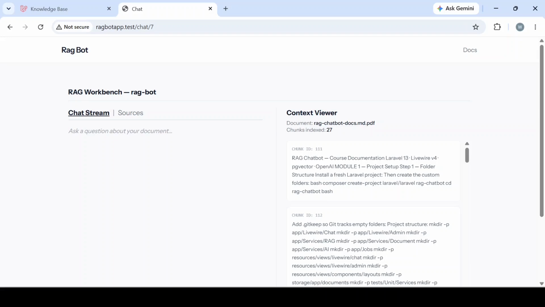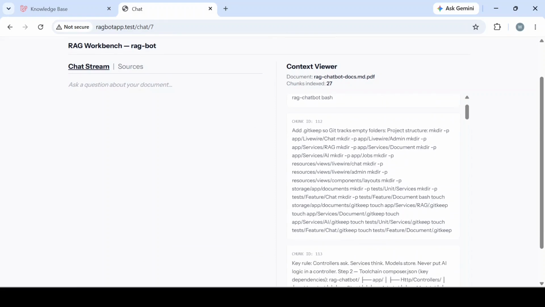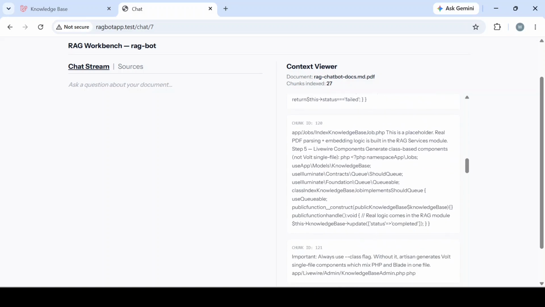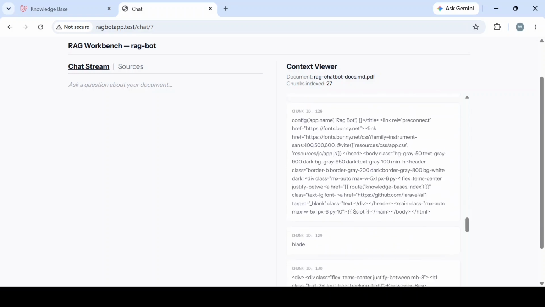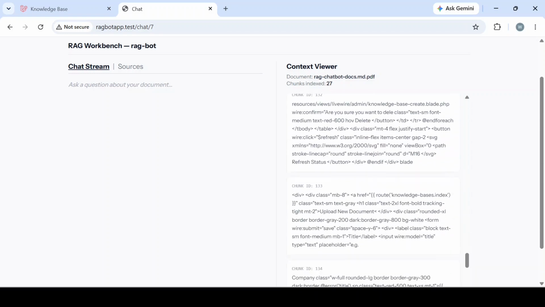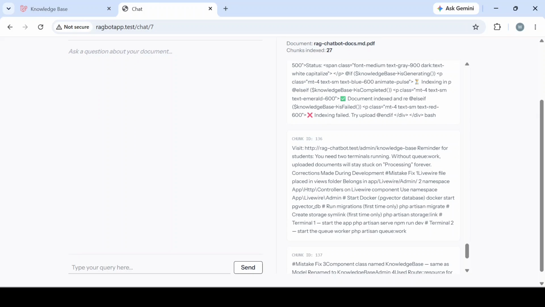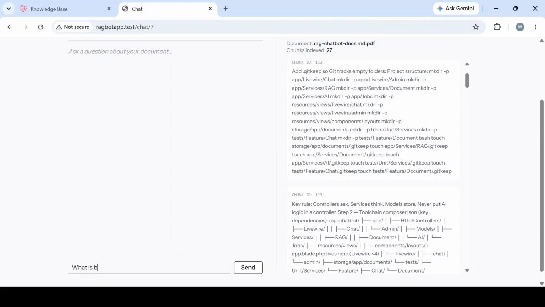All right, welcome back. Now let's go and test this. We can see that this is our context viewer, which has the different chunks with the numerical IDs as I described earlier. And all these are the chunks from our given ragbot docs.md PDF. So these are the different chunks. Now what you're going to do is ask a question about your document. For example, let's ask a question about information that is not within our PDF.